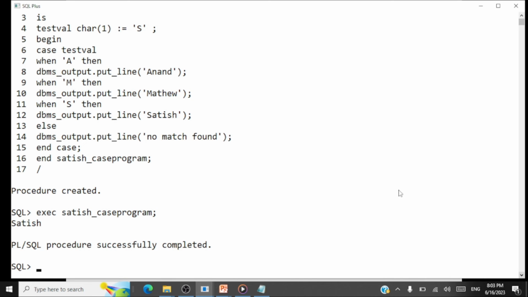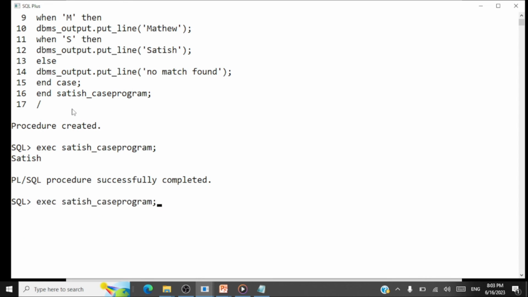So here you see you can also use characters. Likewise, you can also use a string here. I can put Satish, when test val equals Satish. That will work. So you can also use an entire string here. That's how it works. Let me execute this procedure again with a string. So it's create or replace procedure Satish case program is, and here instead of saying character of 1, I'll say character of 10, and here I have an entire set of characters here.